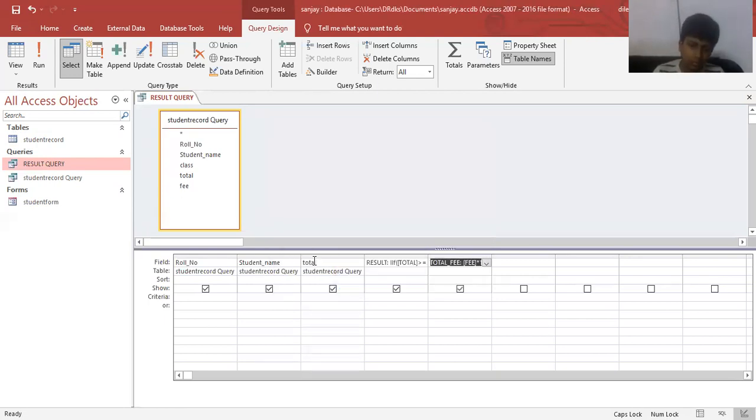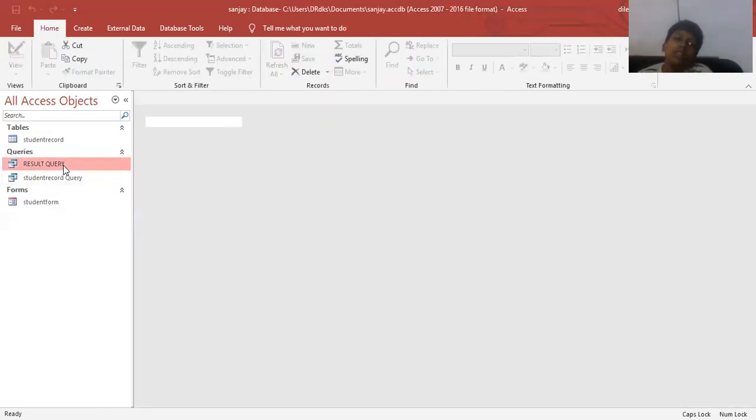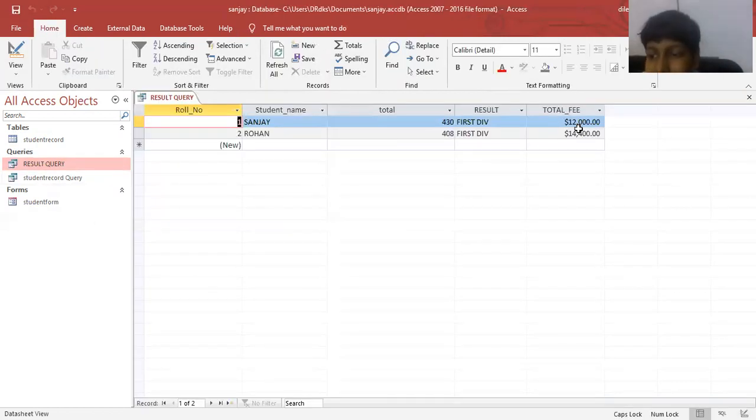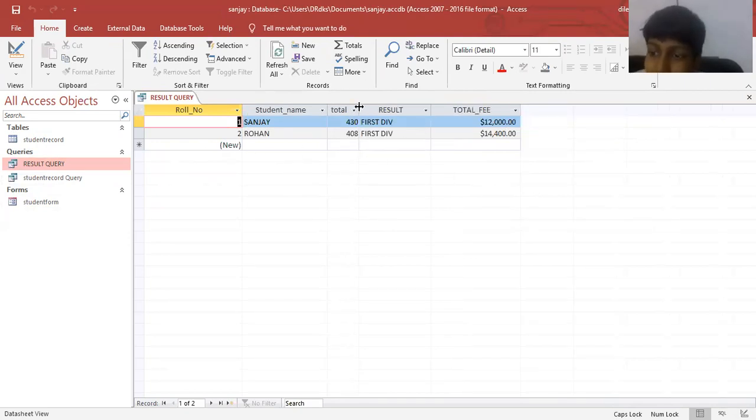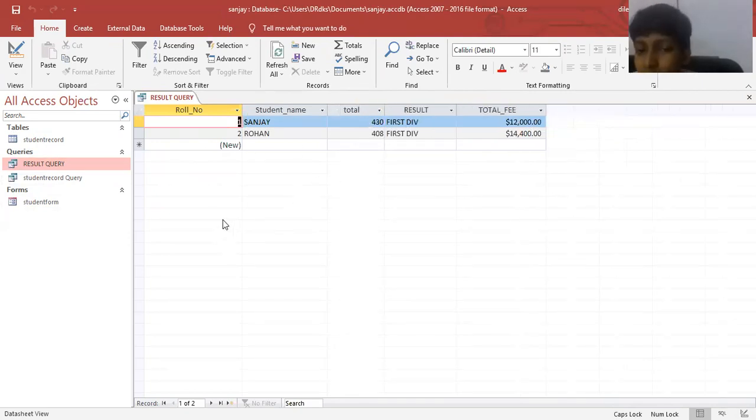Okay. And in this total, if we want to add something, just click on this. Otherwise, just save it and press Control plus W and double click here. You will get the amount of the annual fees. That is the total fees, right? So this is the option by which the table, query, and form work. And this is the basic use of MS Access.